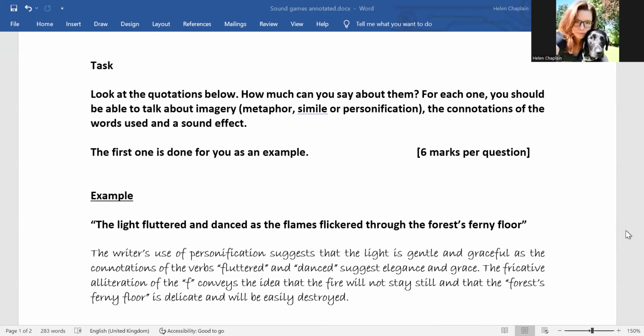So we can see our first example is inspired at the end by the Listener poem by Walter de la Mare, but I've adapted it and added to it to add in more fl and f, more fricative alliteration. So we've got the light fluttered and danced as the flames flickered through the forest's ferny floor. It's a bit like a tongue twister.